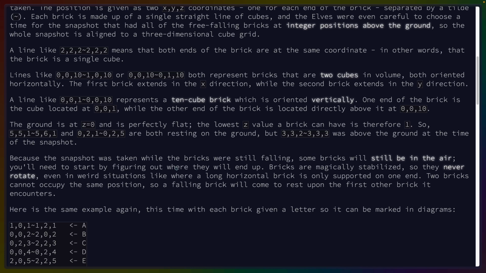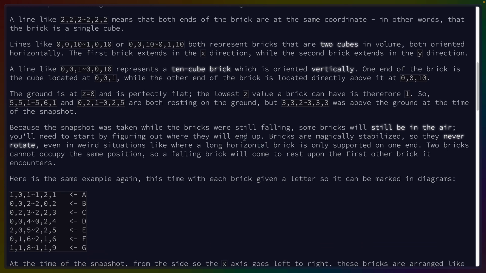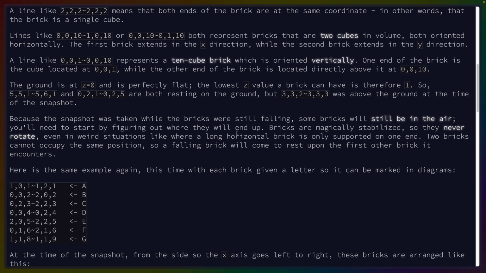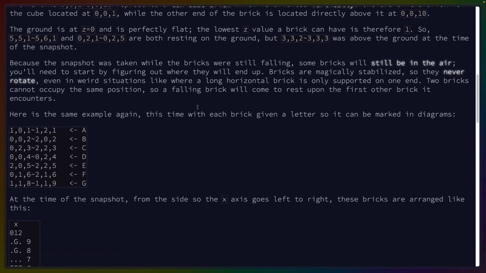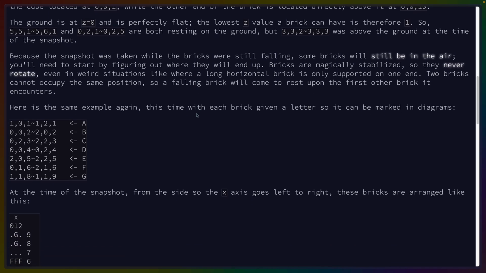Because the snapshot was taken while the bricks were falling, some bricks will still be in the air. You'll need to start by figuring out where they will end up. Bricks are magically stabilized, so they never rotate, even in weird situations like where a long horizontal brick is only supported on one end. That's good for us, I think. Two bricks cannot occupy the same position, so a falling brick will come to rest upon the first. I feel like this is going to be a maze, and then stack a cycle on top of that, and we've got today's problem, probably.